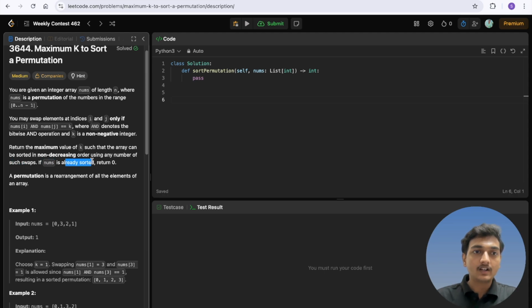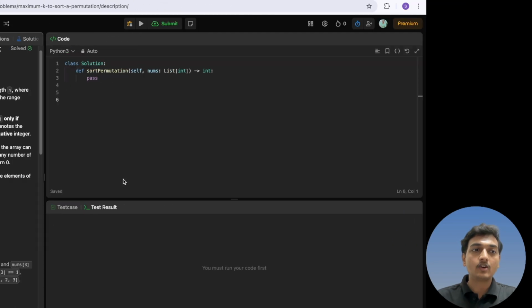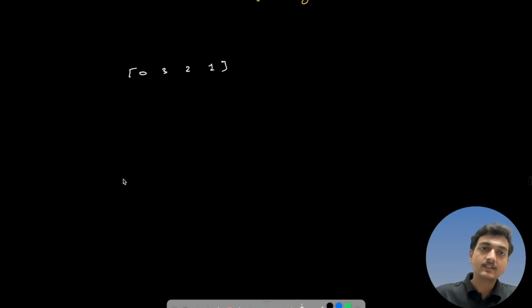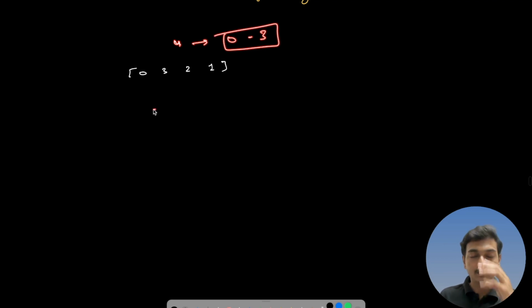If nums is already sorted, I can return 0 directly, and a permutation is the rearrangement of all elements of an array. Let's understand what is given to us. We have been given an array like this. What we need to do is check which elements are not in their correct place. If the array length is 4, then I would have the numbers from 0 to 3. This is the condition given in the question.